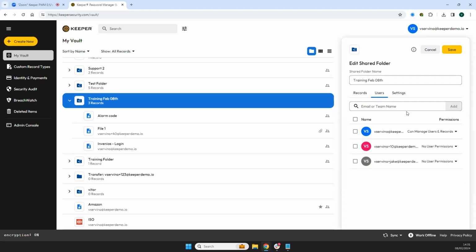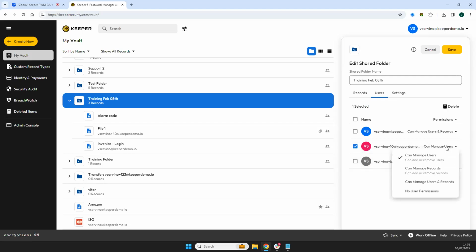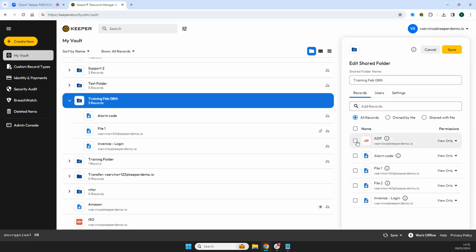So in users, we also have permissions. Permissions are can manage users, which means that this user here will have the power of inviting someone to the folder or removing people from the folder. Can manage records, as it says here at the bottom. This user will have the power of adding more records to the folder or removing something.